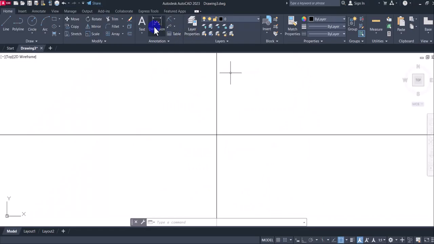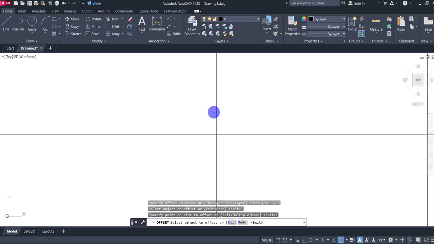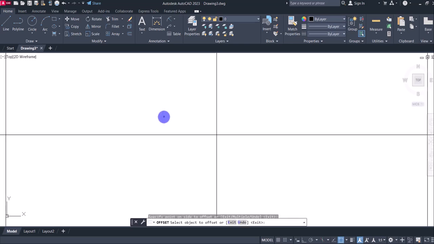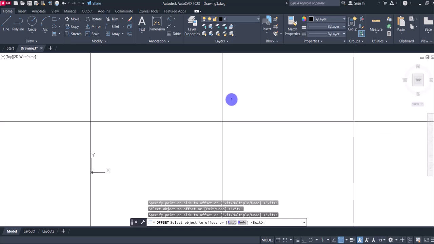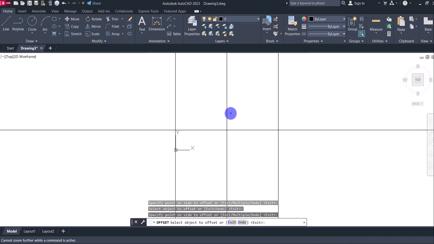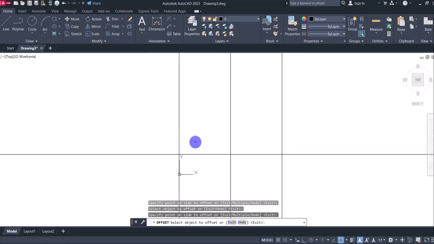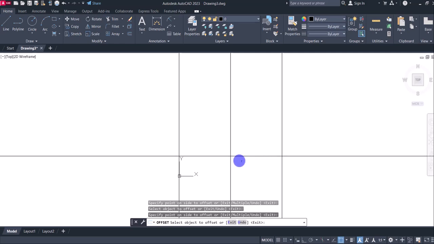So let me do that in my drawing. Offset distance 32.5, enter. Select object, to the right, 32.5, to the left, 32.5. Now you can see that the lines appear very far apart. So now I'm going to be adjusting my zoom to make it more visible. So I've zoomed to adjust the visibility of the lines.